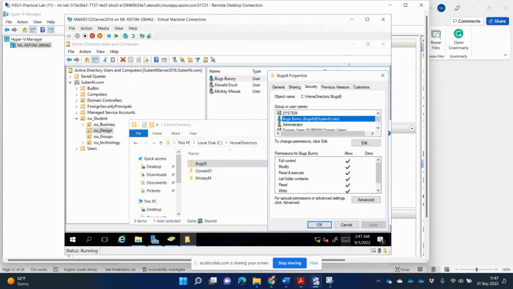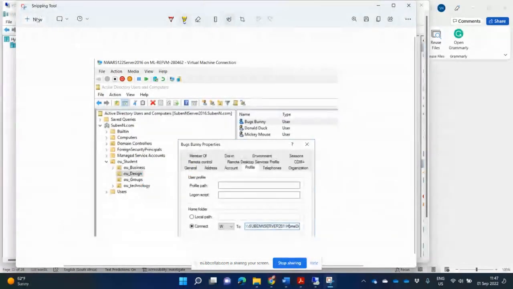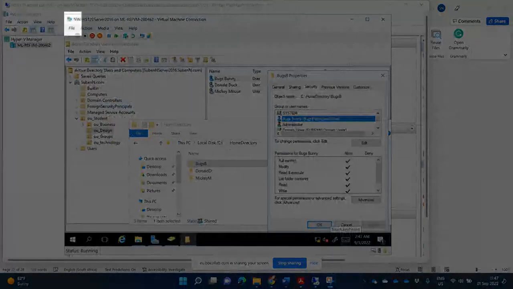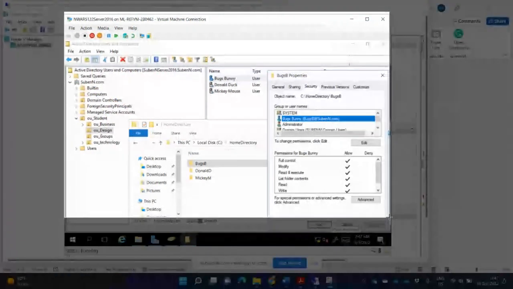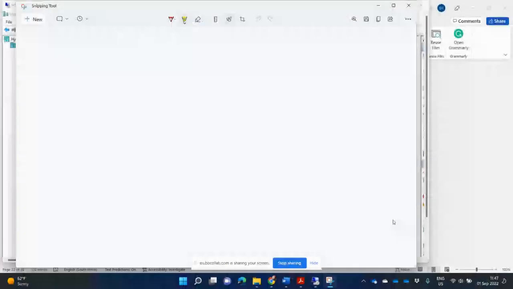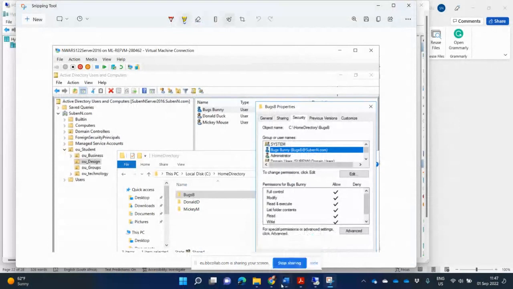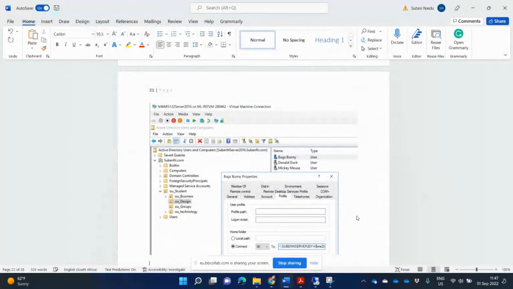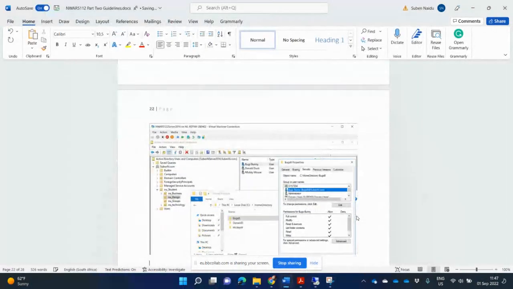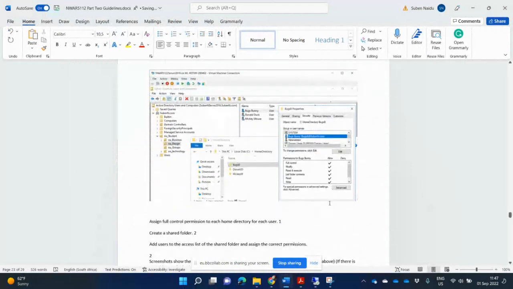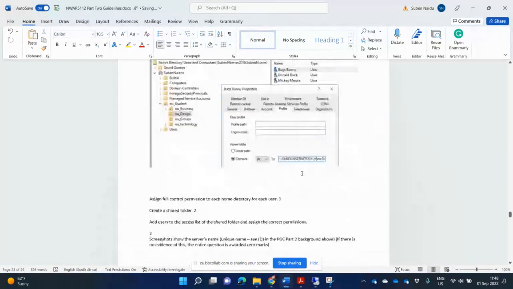Right, so then I'm going to be able to take this screenshot that shows me that Bugs Bunny has full control. And then, so assign full control, that's the screenshot here. So let me just take that screenshot and put it here.